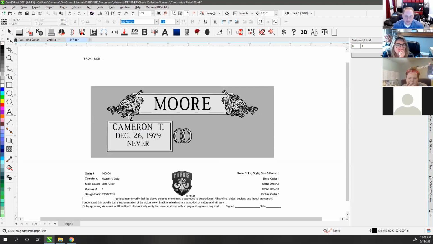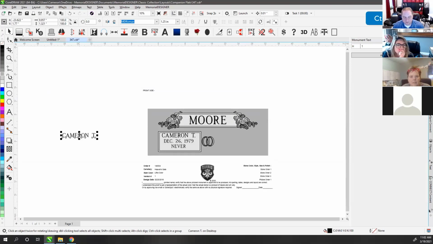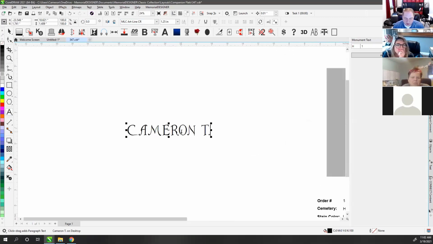The other thing with the text tool is that certain fonts, especially the MLC fonts, have what are called OpenType features. Depending on the font, that will determine what the features are. Let's just say I typed a name like McCleary or something.